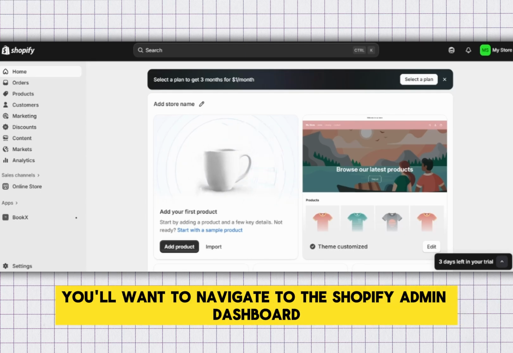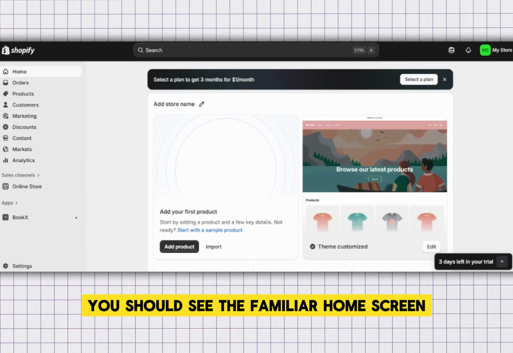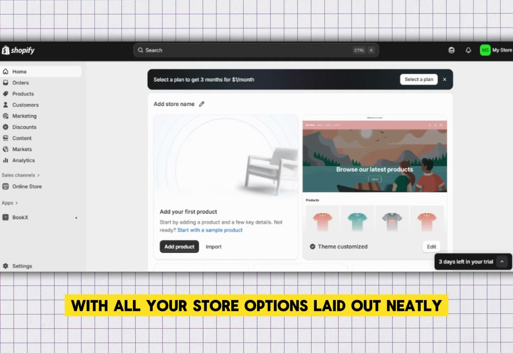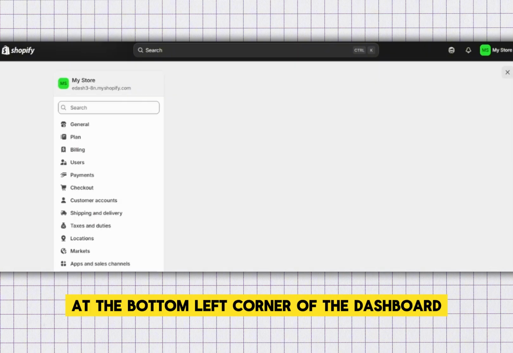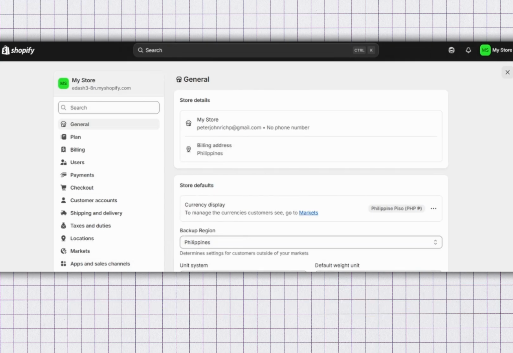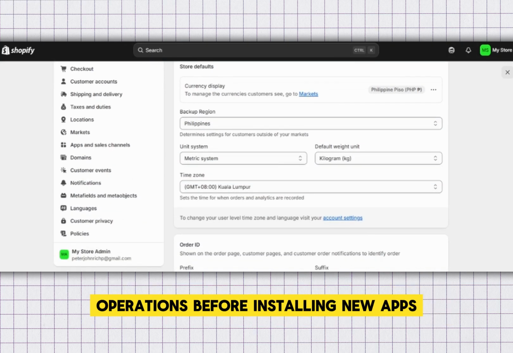First, you'll want to navigate to the Shopify admin dashboard by logging into your store. Once you're logged into Shopify, you should see the familiar home screen with all your store options laid out neatly. From there, locate and click on Settings, which can usually be found at the bottom left corner of the dashboard. This will take you to the Settings page, where you can make various adjustments to your store's operations.